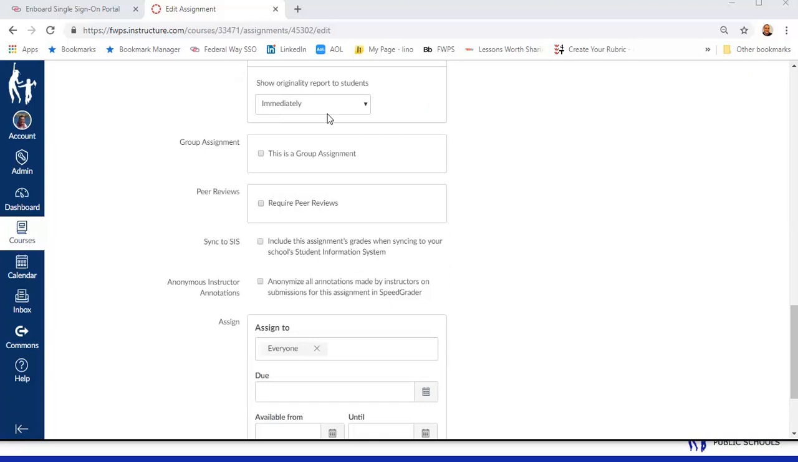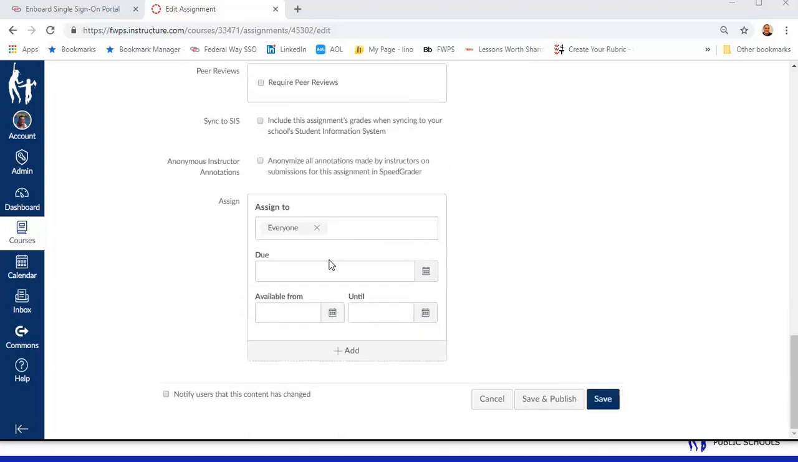Once you've selected all of your Turnitin plagiarism review options, you can select other options for your assignment, including who you want to assign the assignment to, when it's due, and when it's available. Finally, you're going to select Save and Publish if your assignment's ready to be shared with scholars in your course, or you can select Save and your assignment can be published at a later date.